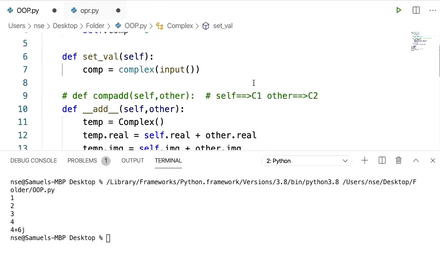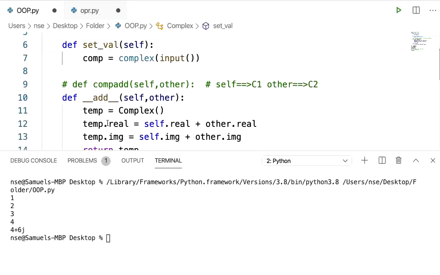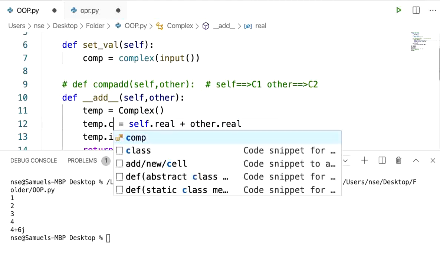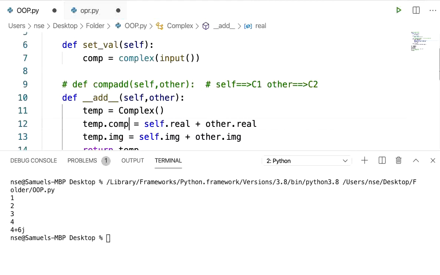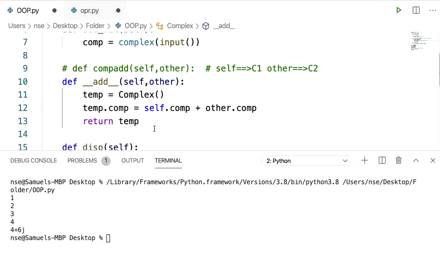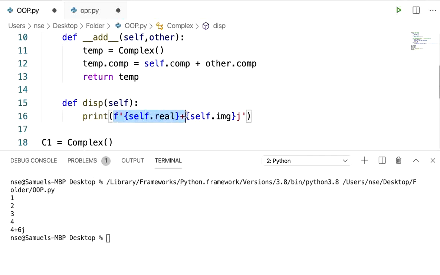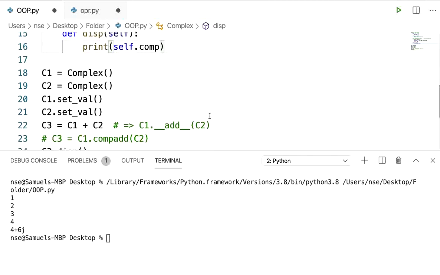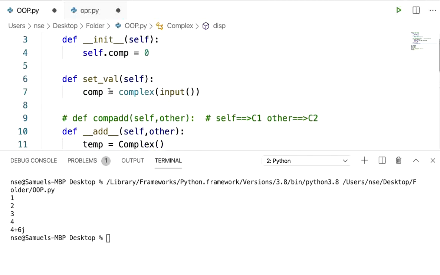Okay. Now here it is not required for me to do all these complex things, right? I can do it very simply. I'll say comp assign, I'll say self.comp plus other.comp, and then this is not required. I'll return temp. Okay, and here I can just say print self.comp. So this plus j and all, it itself will take, right? What I'm doing here, okay, so everything is perfect.